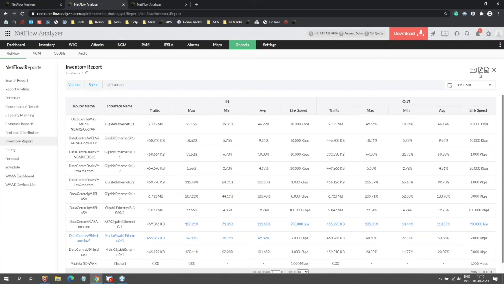You can take it as a PDF, CSV, or mail. Options are available right there. Time frames can be changed here on the right.